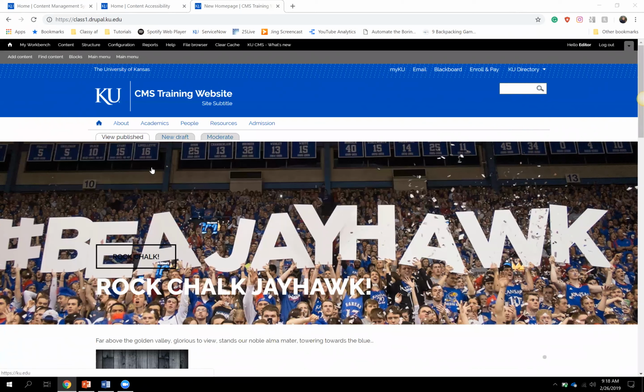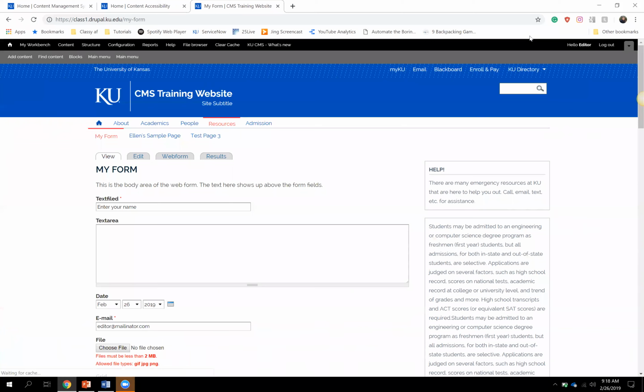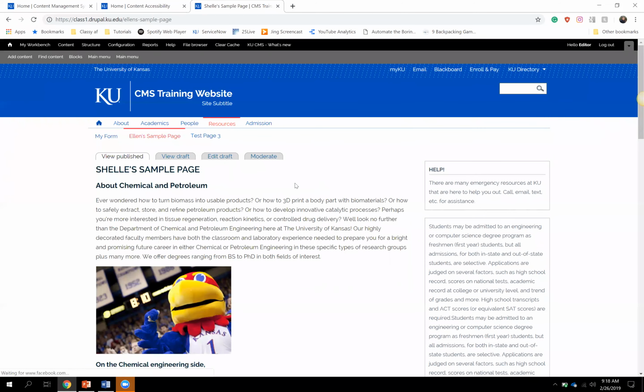I'm not going to do anything with our homepage though. I'm going to go into resources. And there's a couple of pages in there that we use for this. We have my form, and then there might be some sample pages left over from another training class. And then we have, well, the names might actually be a bit different. So it might say sample page, might say test page, might be something in there. Just don't use this my form. We'll go to one of these other ones. So this is an example of what a content page could look like.